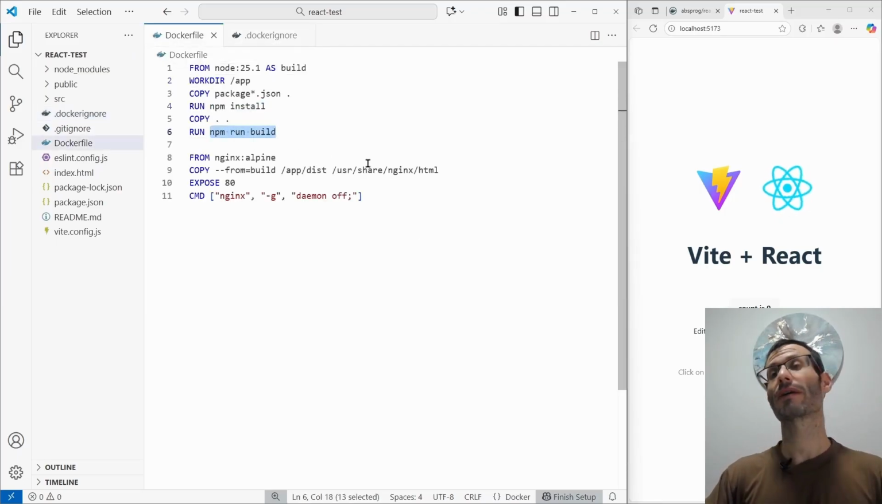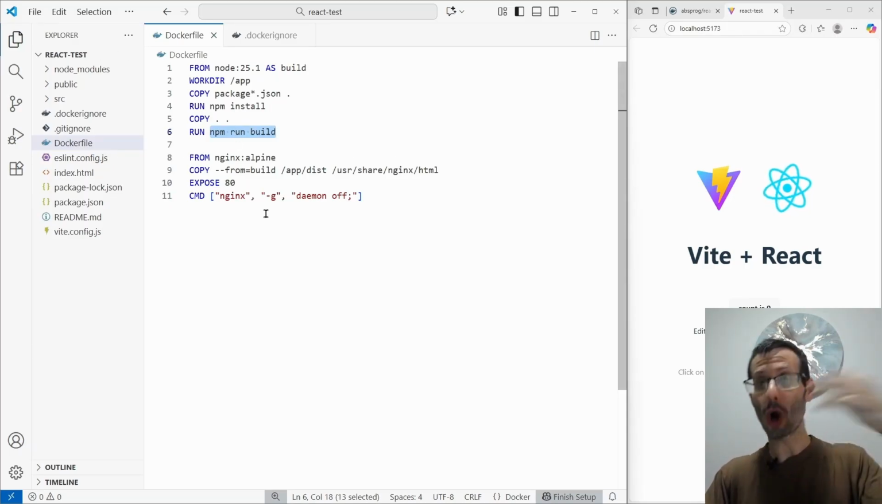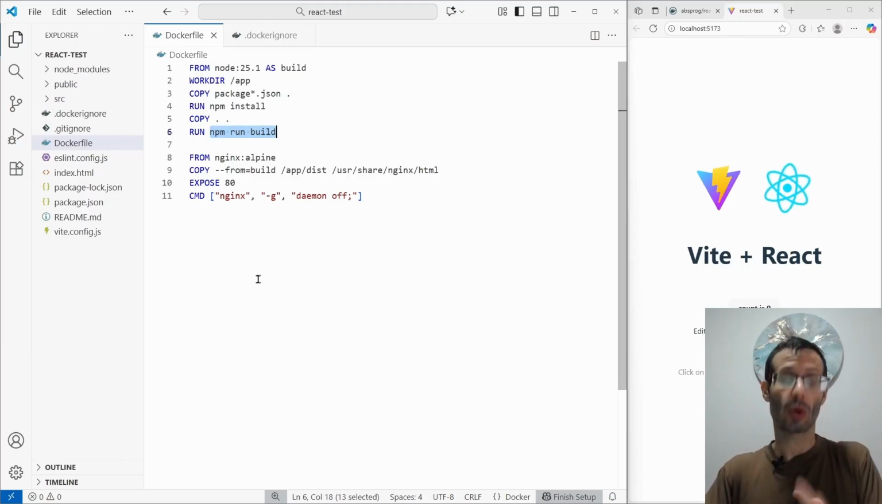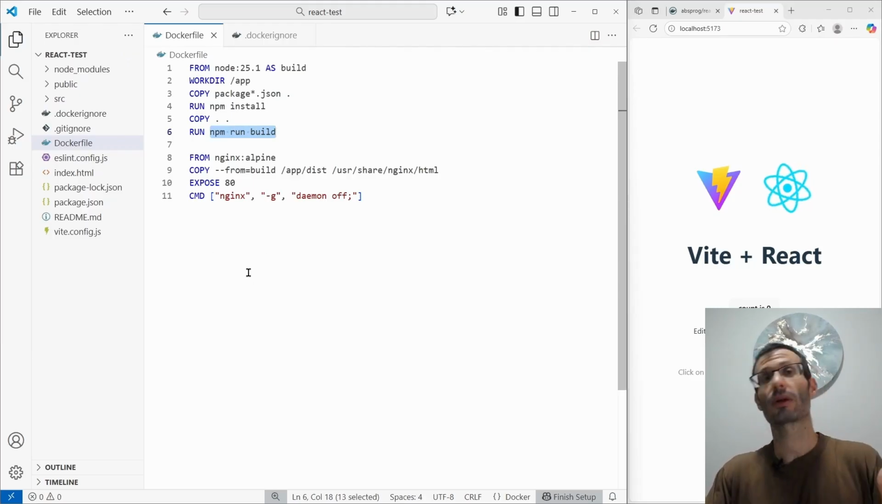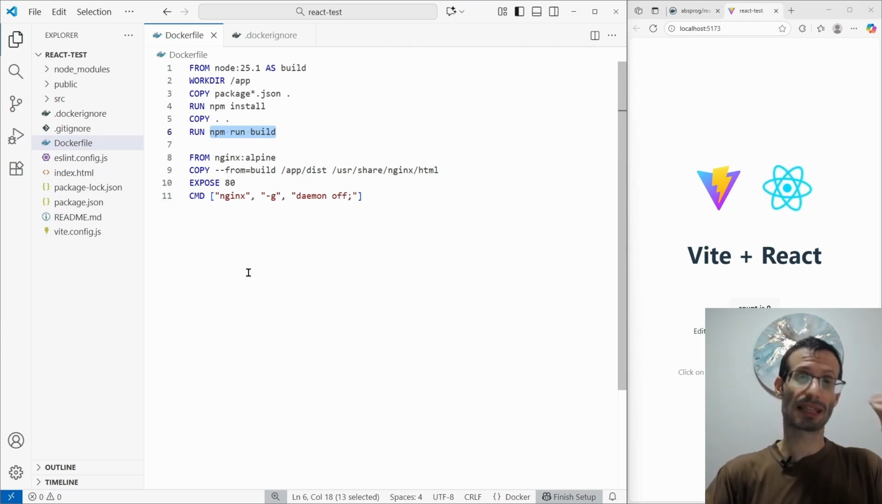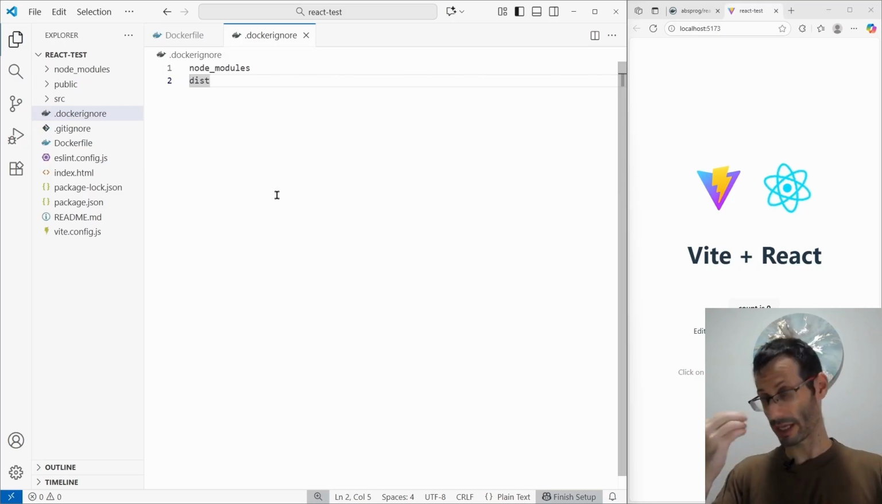This is something that we are running in the container to create the dist folder in the container. But if we ran the same command on the host, this folder would be created here on the host. And of course, we don't want to copy this folder to the container. We want it to be built on the container separately. So of course, we don't want to copy the dist folder, and this is why it also has to appear here in our .dockerignore file.